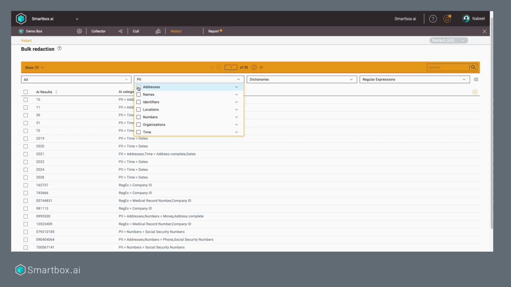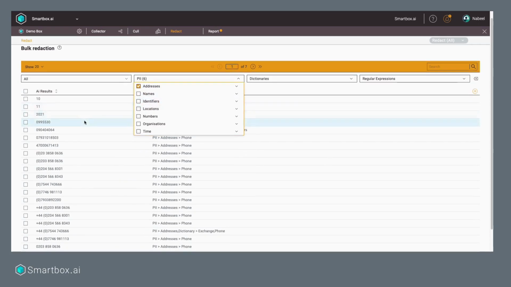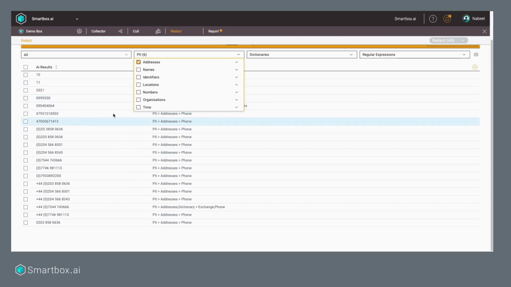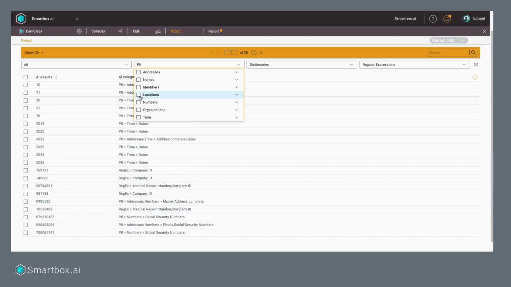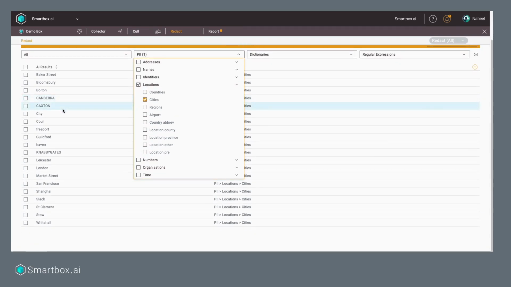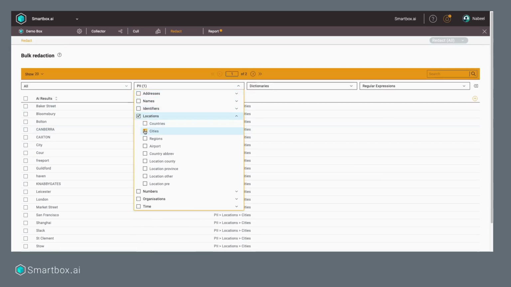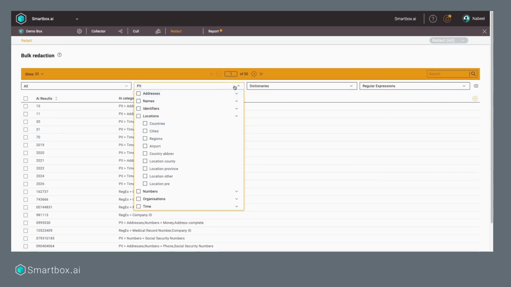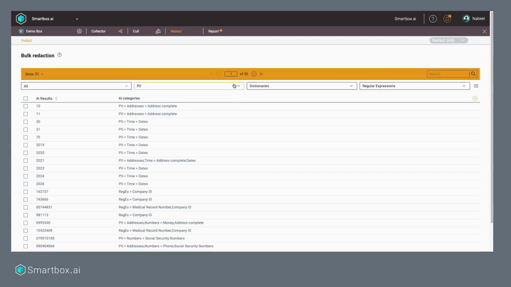We can highlight the addresses, which will then only showcase to us the types of addresses. We can do the same with locations, and we can reduce it even more by just selecting, for example, cities. And now it will only showcase to us cities. The AI detection assists us in the bulk redaction.